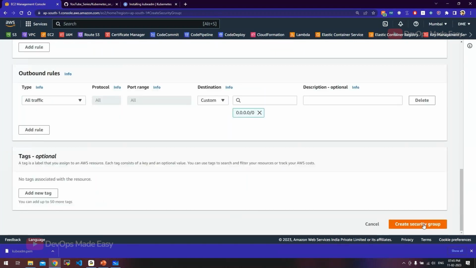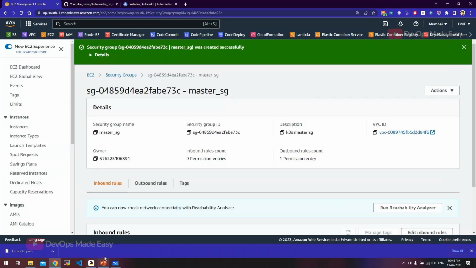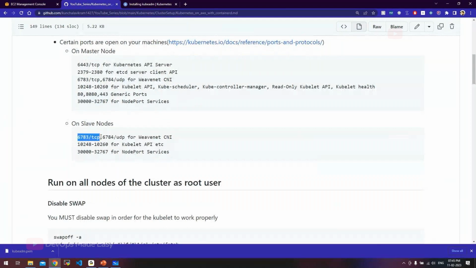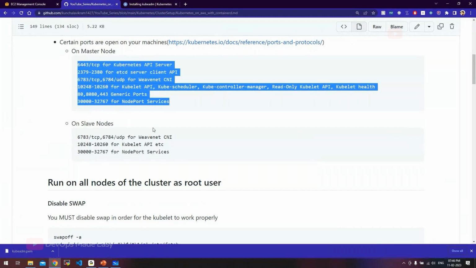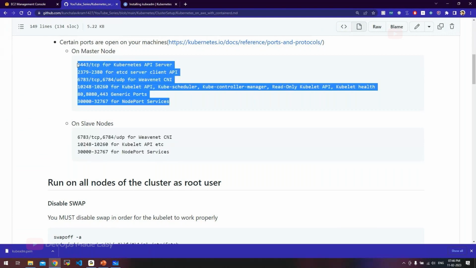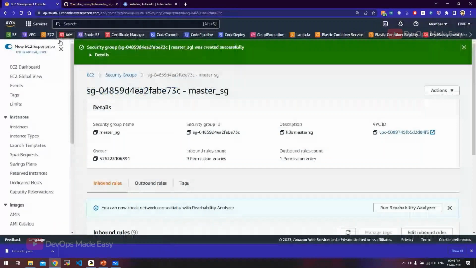Also, if you see this documentation, on the slave nodes we should open these two ports and the same 30000 to 32767. Almost these ports are also open on the master node. So instead of creating a separate security group for the slave with only these ports, for the time being we can also use the security group that is created for the master, because there are some common ports which are opened on the master node as well. So let's use the same security group for everything.